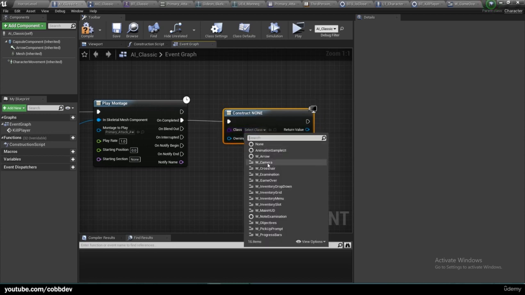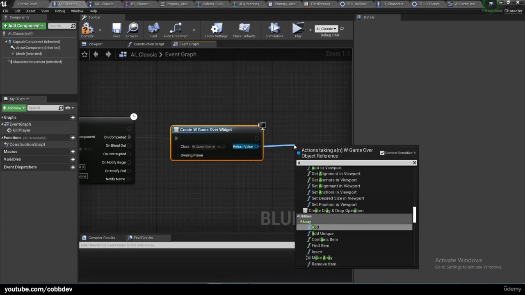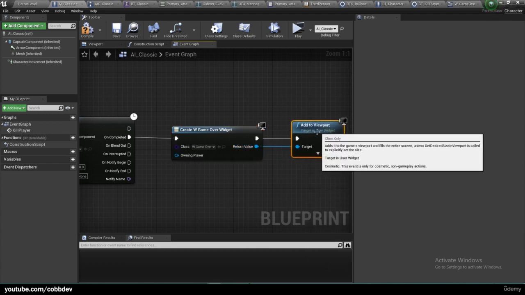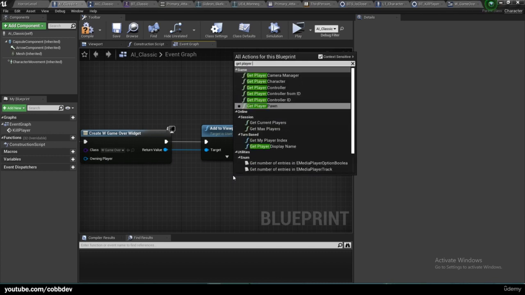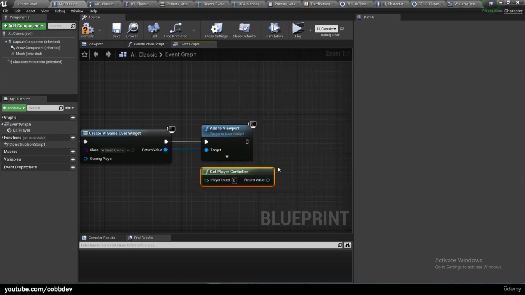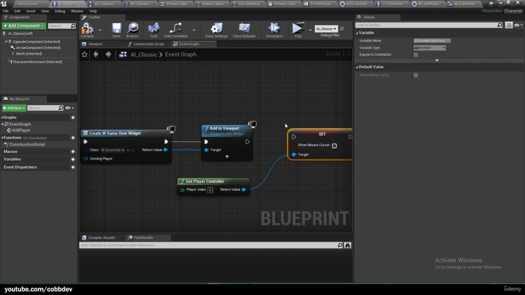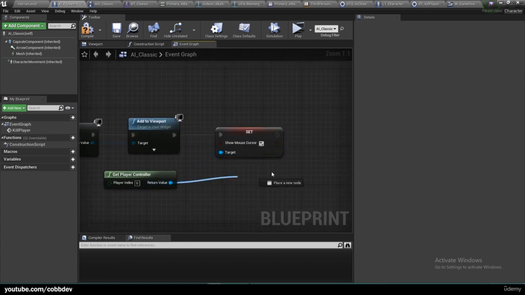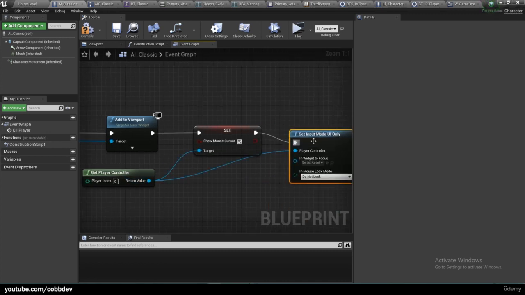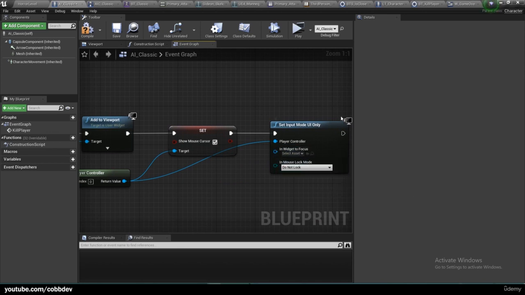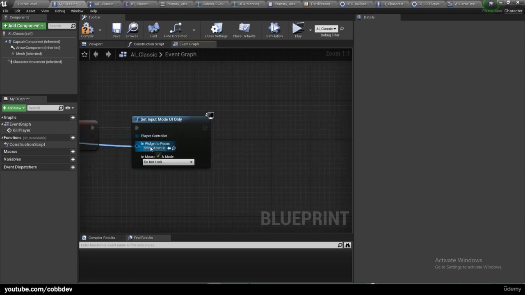And then it's W game over, and then we will add to viewport. After that, we want to get the player controller, and we want to set show mouse cursor to true so that we can click on the button. And then we also want to set input mode to UI only, so we can easily interact with the UI without accidentally interacting with anything in the world. We can choose a widget to focus, which will just be the game over widget.